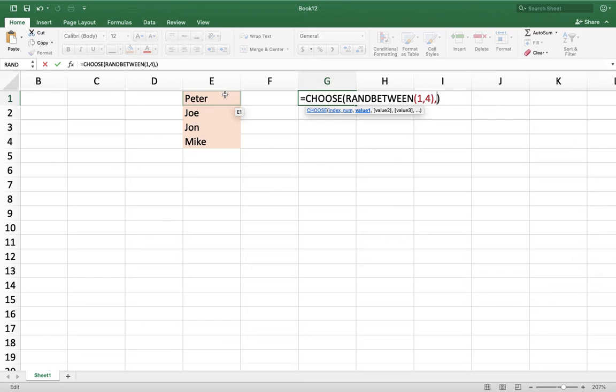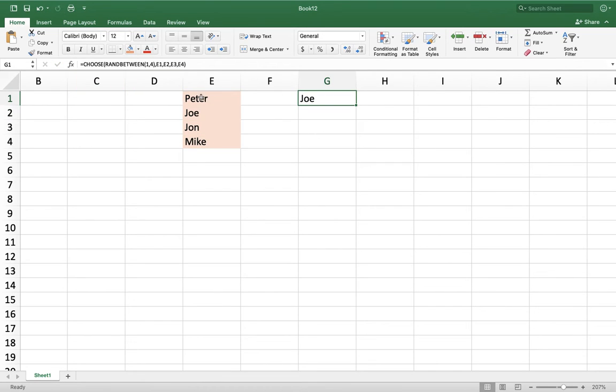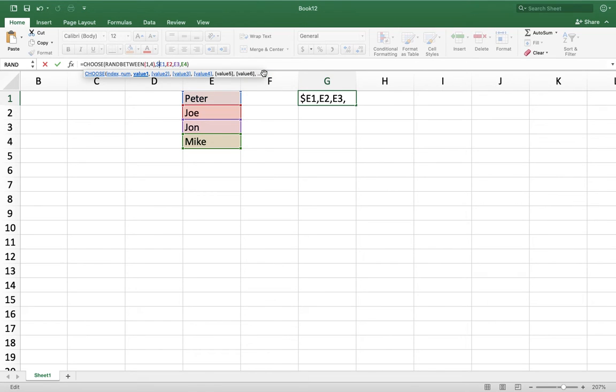hit comma, and then value 1 comma value 2 comma value 3 and value 4. Once you have that, enter, and you can see it randomly generated the name Joe. And so it's best actually, if you're going to do this over a bunch of cells, to just put absolute references in here. And if you don't know what that means, you can check out my video on that.